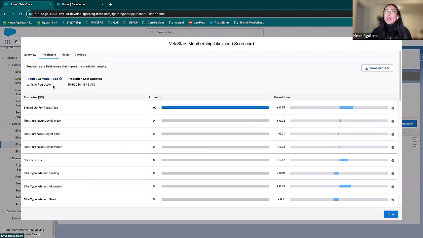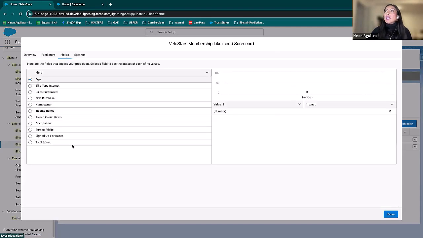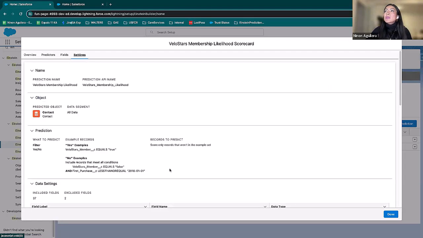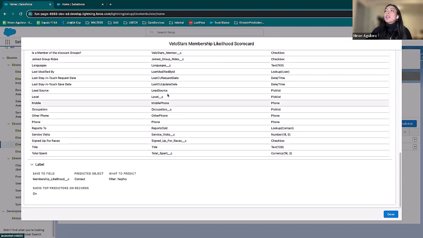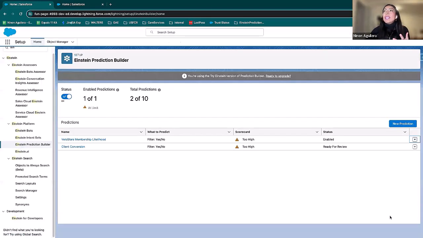Then what else is going to happen? You can see the type of model that Einstein is using. In this case, it is logistic regression. And what are the predictors? In this case, we are taking this one, sign up for races, yes, and the fields that are on this model and some settings, and of course, the fields that we selected.